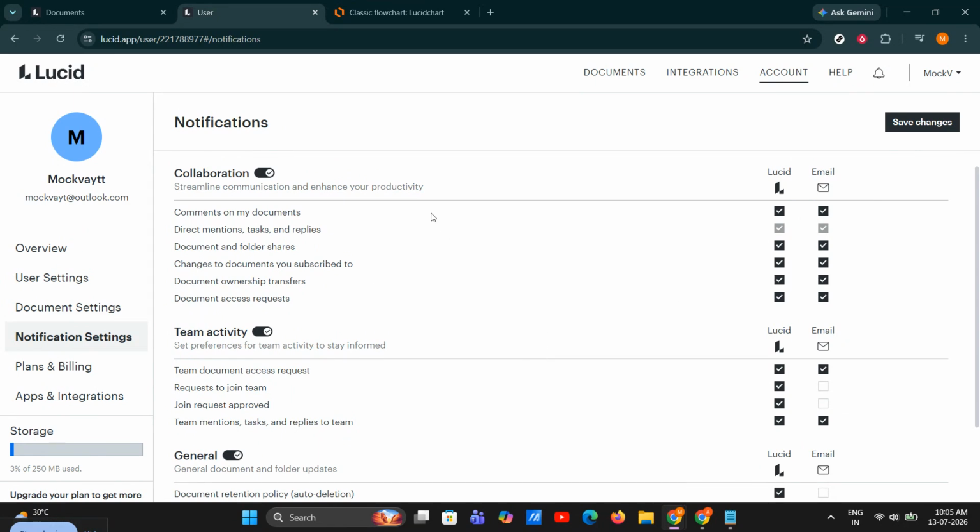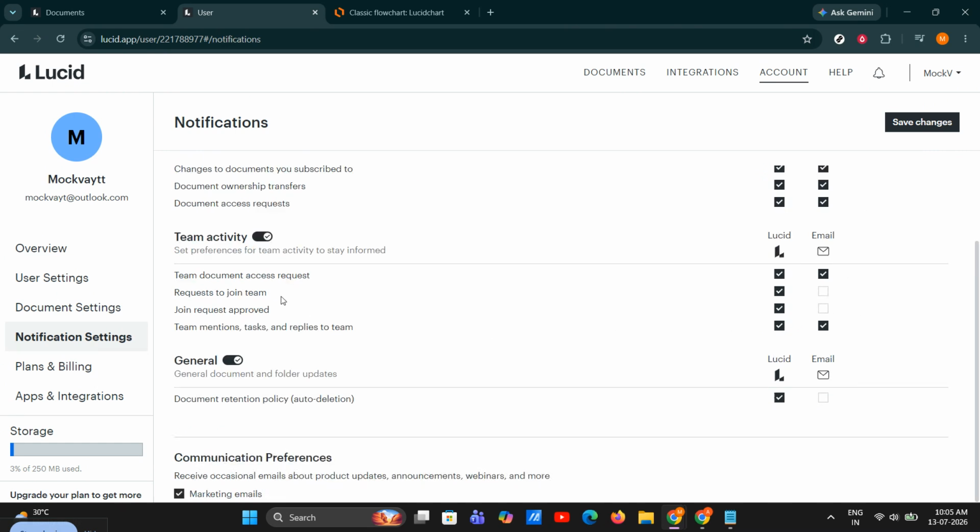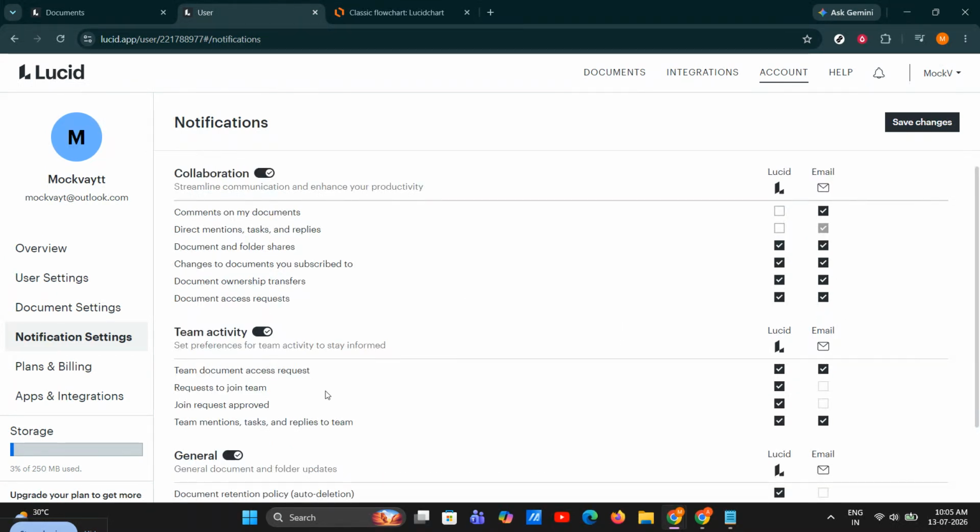Go through each notification option one by one and check or uncheck the ones you want. If you want fewer interruptions, turn off the alerts you don't need. If you want to stay fully updated on shared projects, keep the important ones enabled. The key here is to customize Lucidchart so it works for your workflow instead of overwhelming you with unnecessary messages. Take your time while reviewing the options.